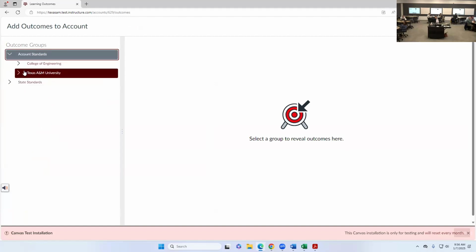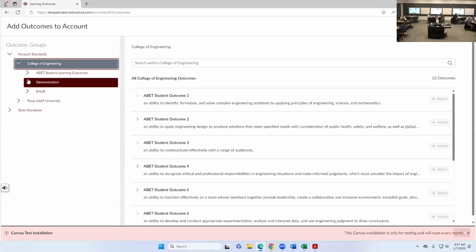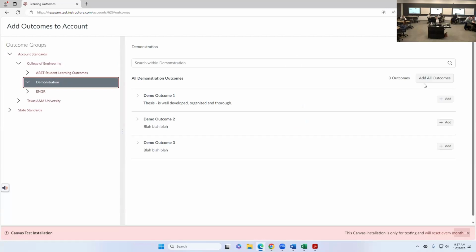You will most likely not see Texas A&M University. You will probably see College of Engineering, whatever college you're from. When I click on that chevron, it opens up and I can just click demonstration. Then I can add all outcomes, or I can just add whatever you're assessing. So if you have a list of outcomes for an outside accreditor, but your Department of Accounting is only doing 3 of those outcomes, you don't have to put all 10 or whatever you have. You only have to put in the 3 that apply to the accounting department.